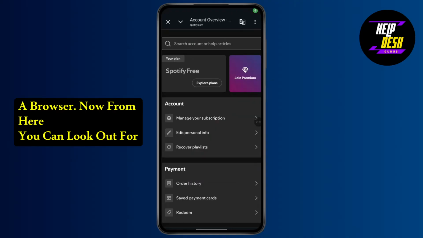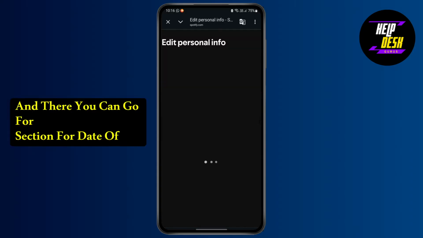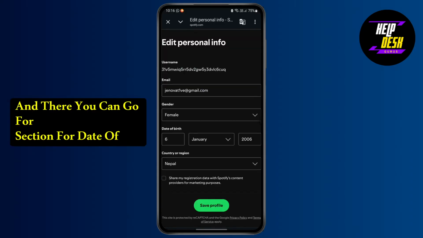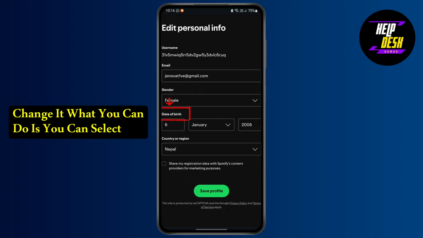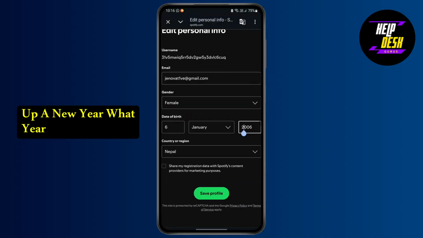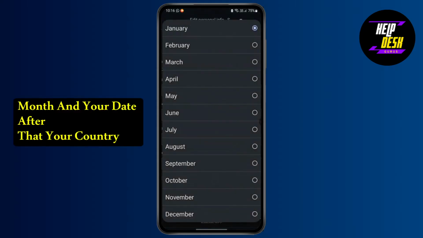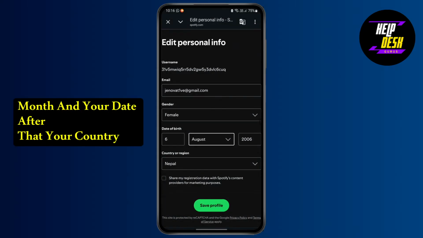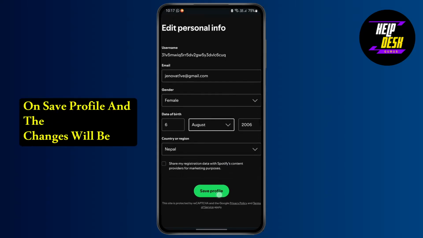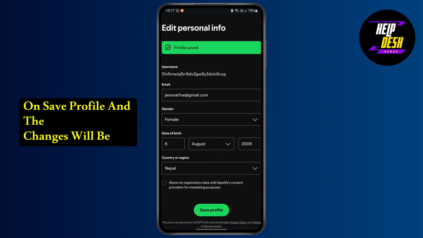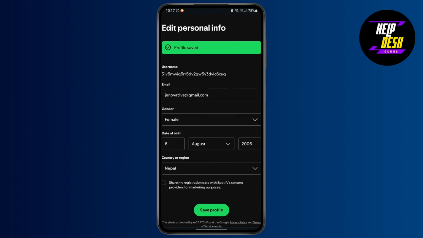Now from here you can look out for the option for edit personal info, tap on it, and there you can look out for the section for date of birth, which is this one right here. Now if you want to change it, what you can do is select a new year, the year you were born in, and your month and your date. After that, your country, your region, and you can save the changes by tapping on save profile, and the changes will be applied and the profile will be saved, and that's it.